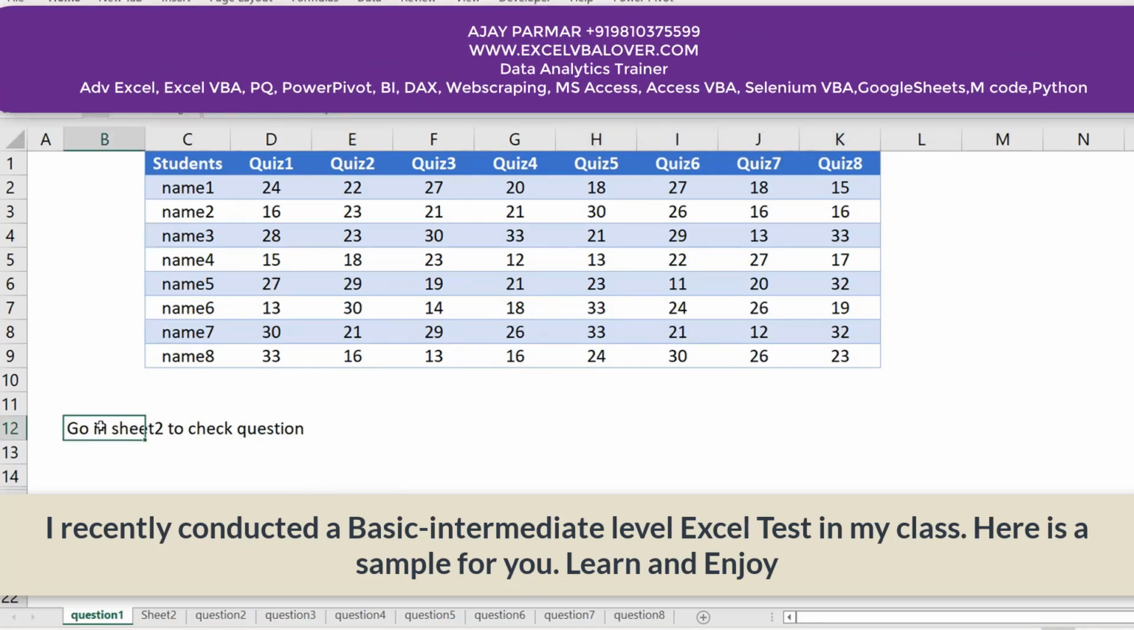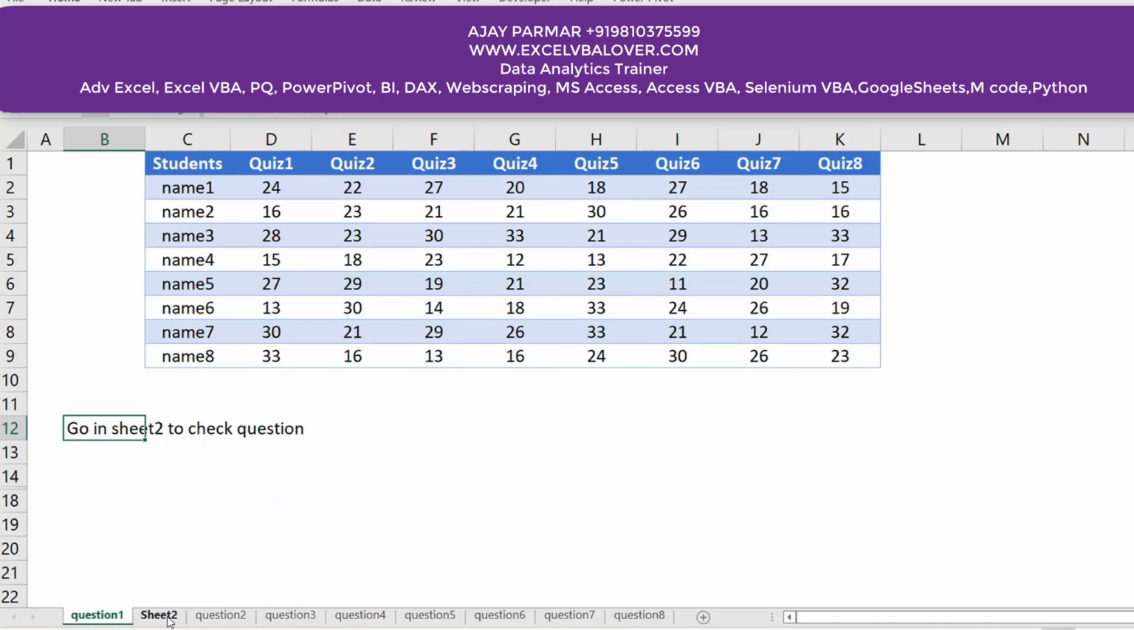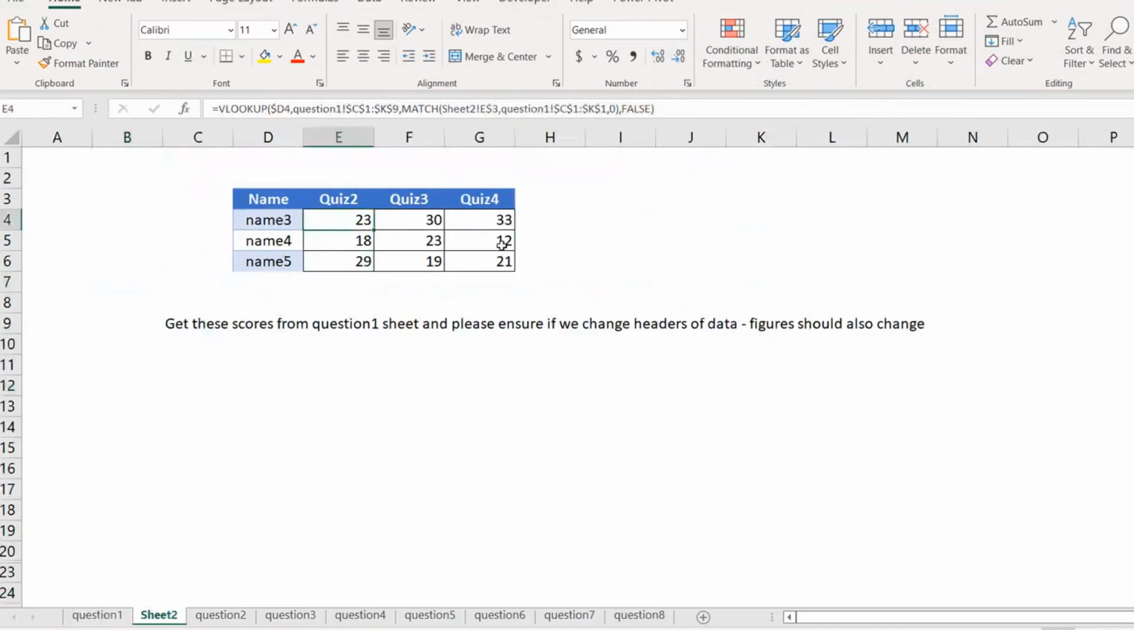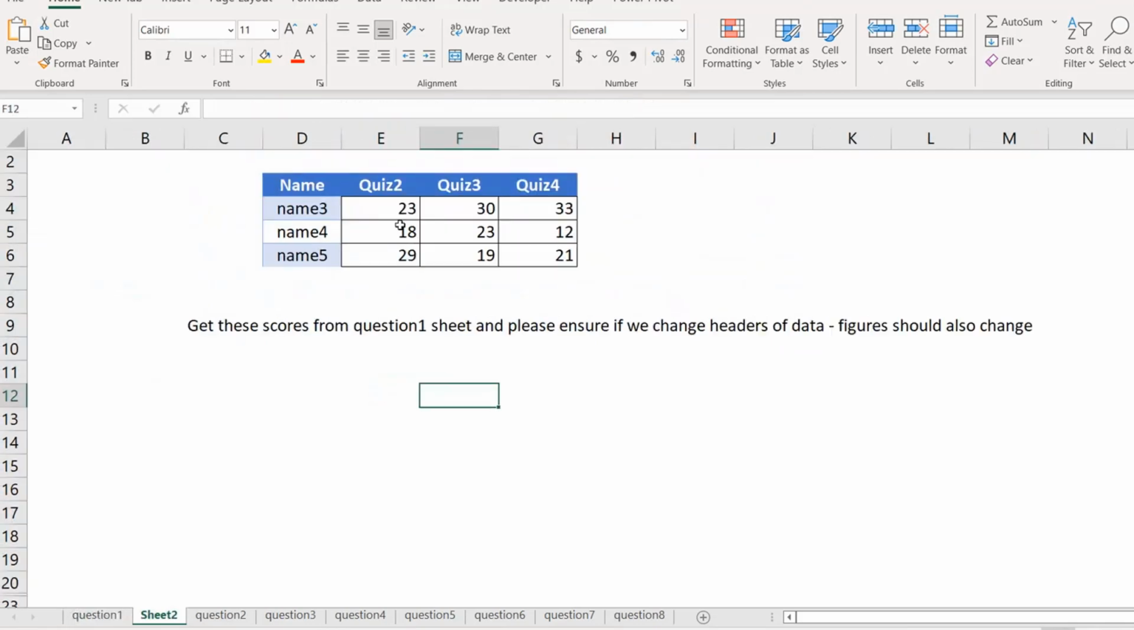The question number 1. Go to the sheet 2. Okay. So in this, you were supposed to find out these quiz 2, quiz 3, and quiz 4, correct? So VLOOKUP is the function which you should use.